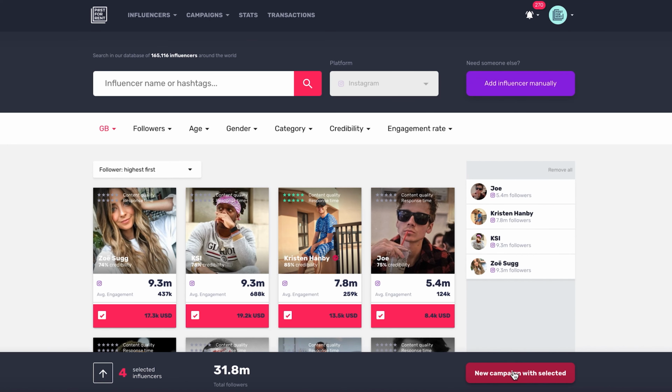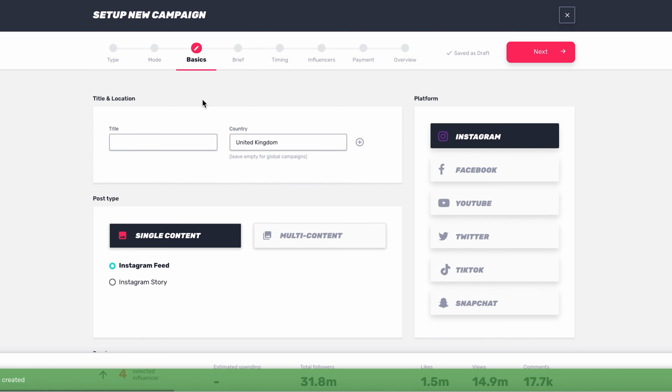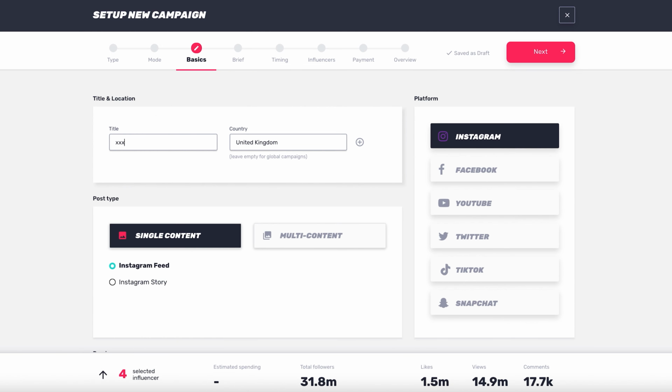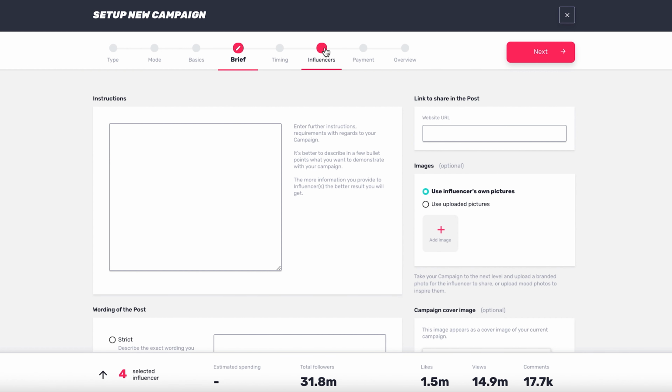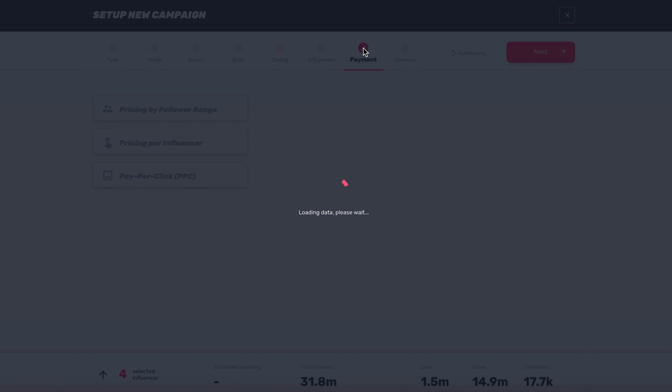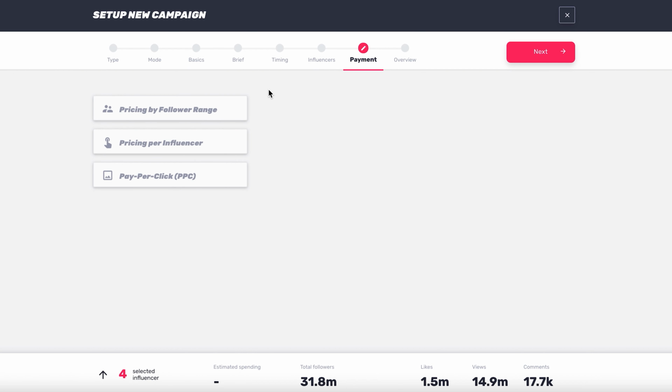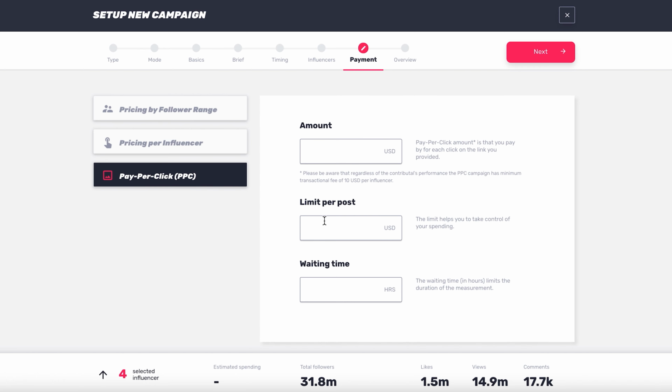Clicking on the new campaign with selected button, as I mentioned before, it's going to set up the process here. You're going to give it a title, work your way through the brief screen, work your way through the timing, choosing the influencers, and you'll notice at payment, you now have the PPC option. Clicking on the PPC allows you to fill out these 3 boxes. It's super simple. You just click the amount per click. You can put a limit per post here if you want to set a limit, and you can also set a limit to the time that you are willing to consider the clicks for.